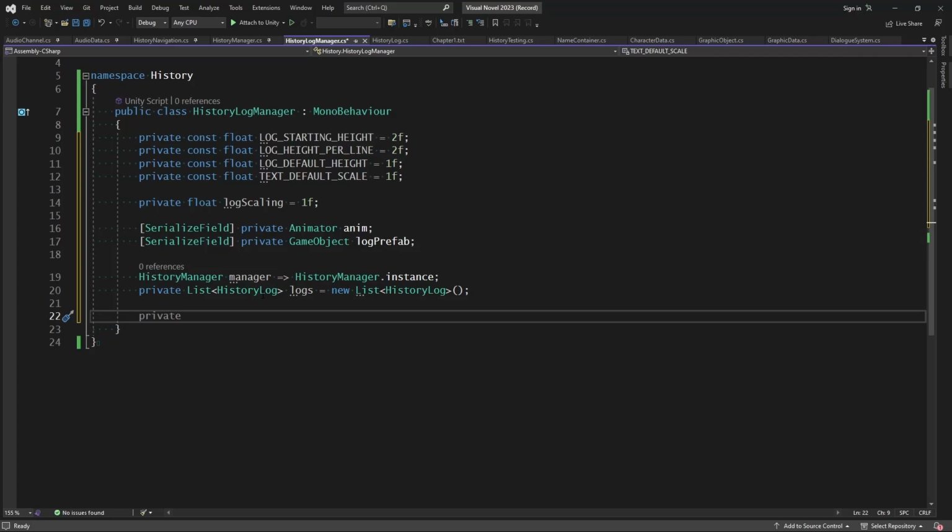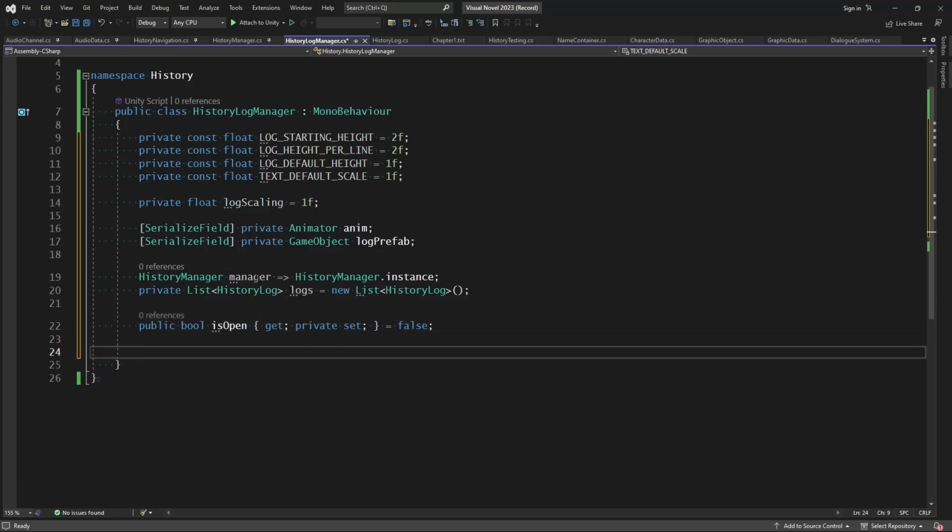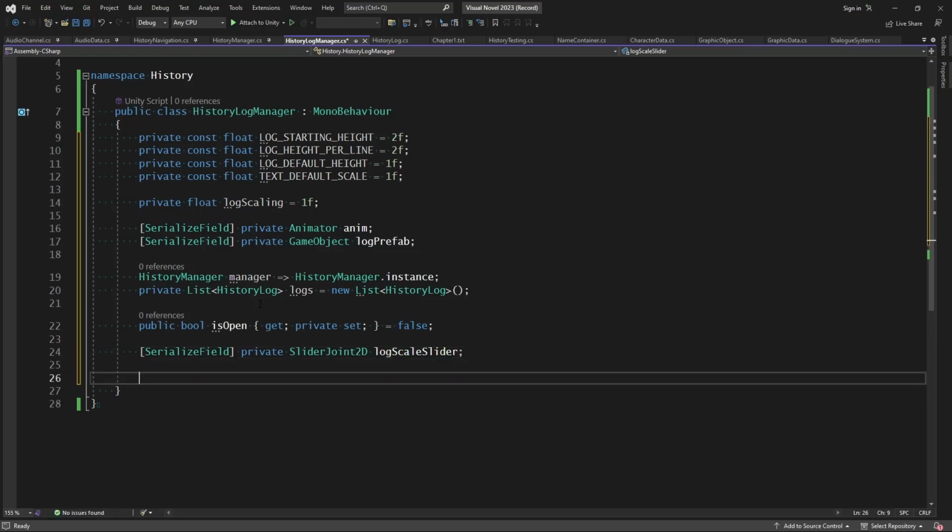Next, we can open this thing and close it at will. So let's define a boolean that will tell us whether it's open or not. Public bool is open, get private set, and we'll default that to false because it's going to start closed. And then we've got that slider, which we can use to allow the player to customize the size of the logs. So we'll say serialize field, private slider, the log scale slider. And there we go.